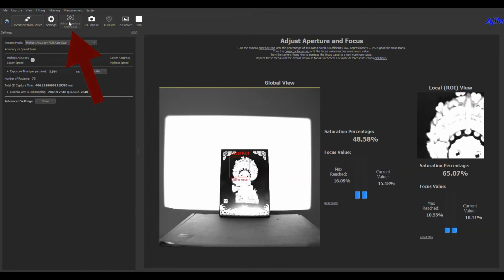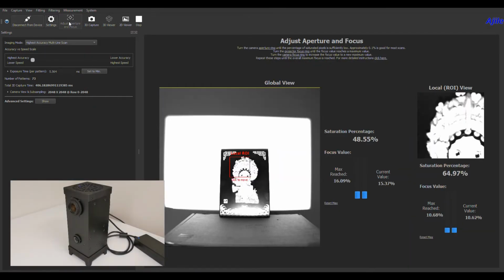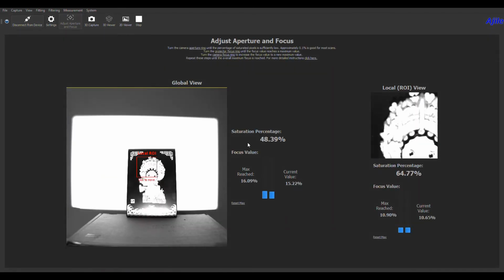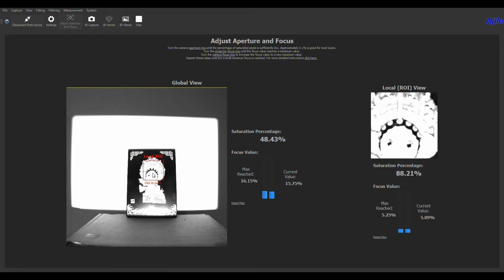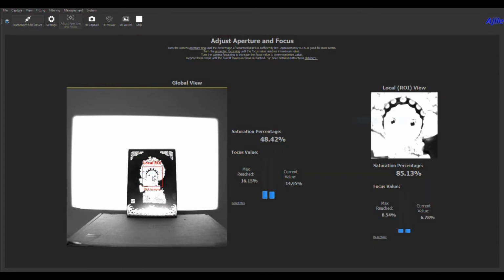Now open the Ajile 3D GUI. On the toolbar at the top, click on Connect to Device. When connected, the indicator light on the left will turn green. Now click on Adjust Focus and Aperture. This will open a viewing window and turn on the projector and activate the camera. The global view window shows the system's entire field of view. By clicking within that window, we can select a region of interest that we want to focus on.